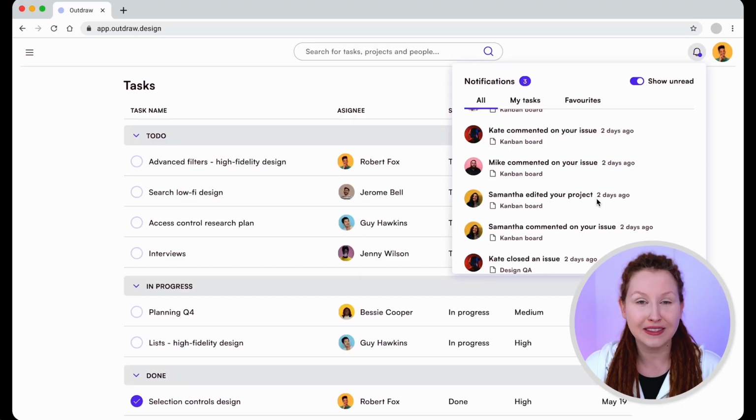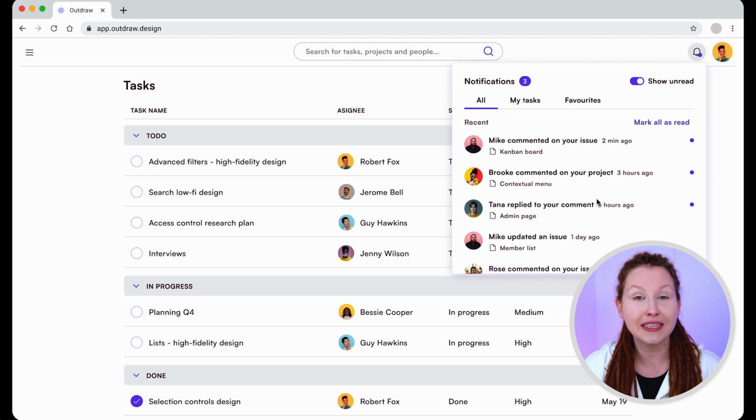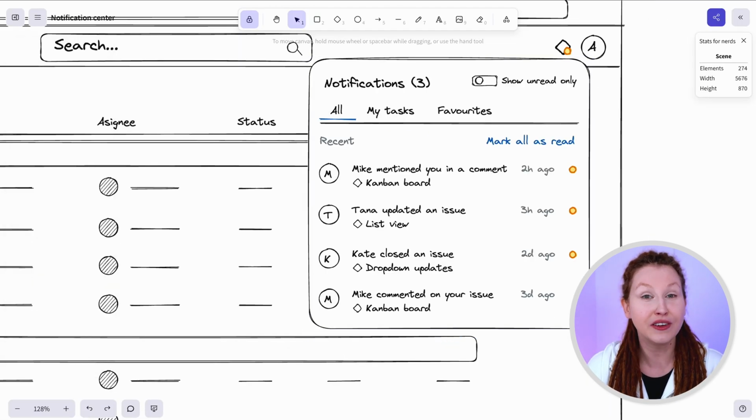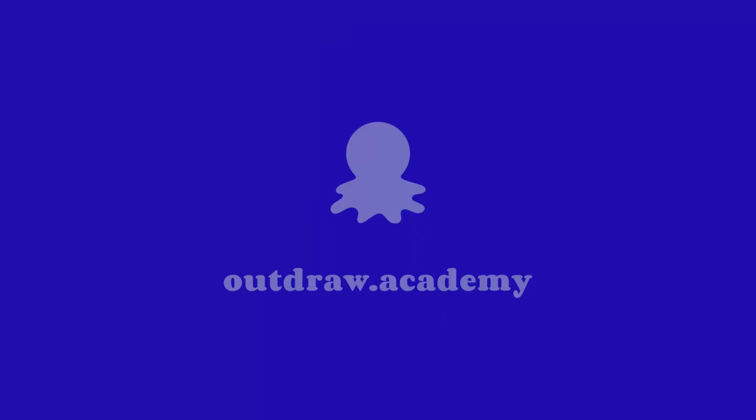Welcome to a brand new design session. My name is Alicia and today we'll design a notification center. We'll analyze a really simple and a very complex version of this design pattern to eventually create a high-fidelity pixel-perfect mockup. Let's get started.